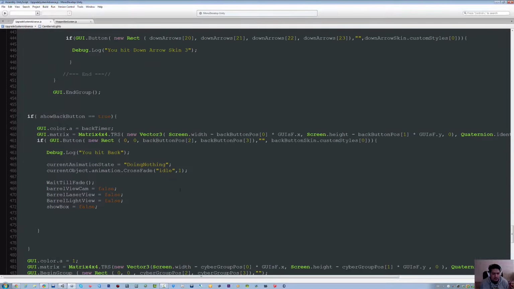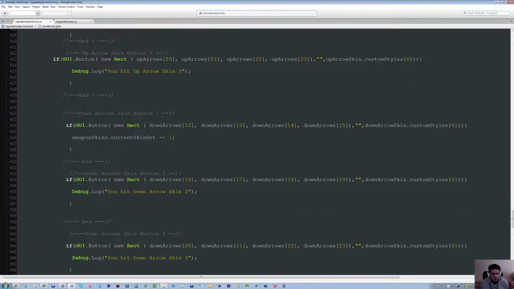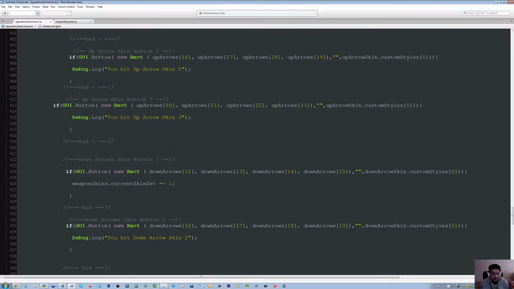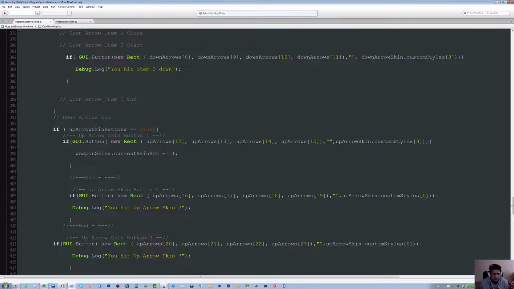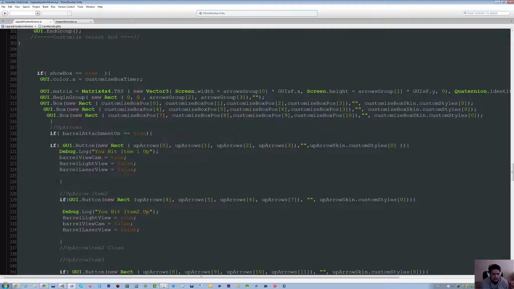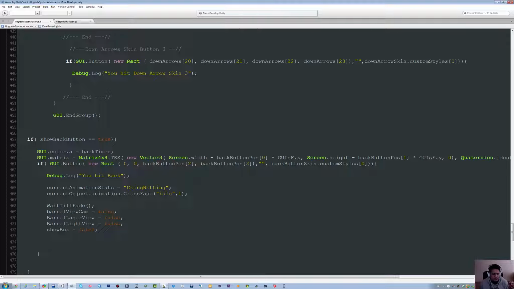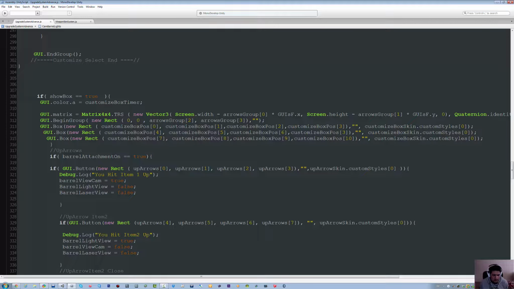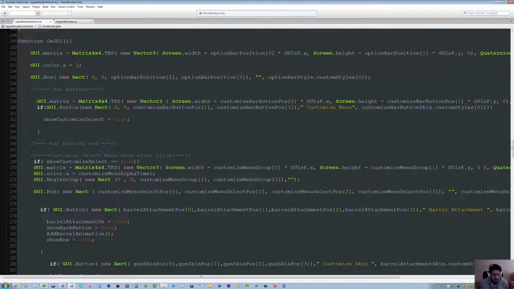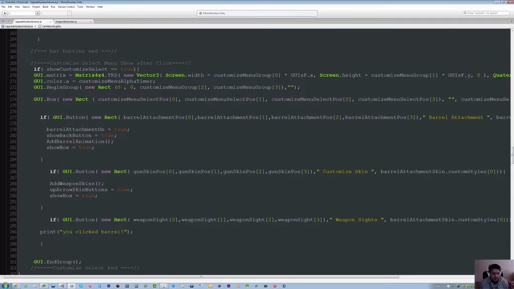Right, so let's look for the buttons. Weapon skin current. That's not the one we're looking for. That's minus, plus. Where's the back button? That's what I'm looking for. Show box. Show back button. There we go. Where is it? There we go. This is what we're looking for.